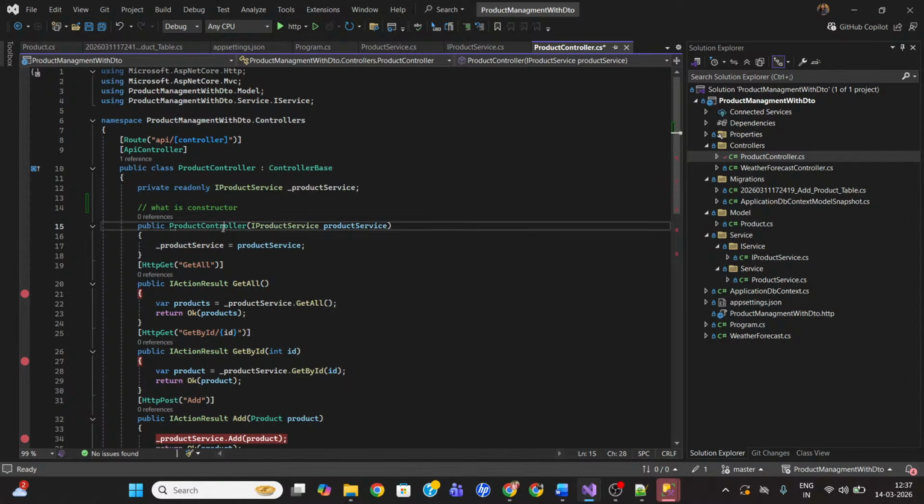So here we can use the constructor, and inside the constructor we can inject our interface to implement the dependency injection. So here we can use the SOLID principle, the last one, dependency inversion or dependency injection. That's why we can inject here rather than writing all the code here. We can inject our interface here.